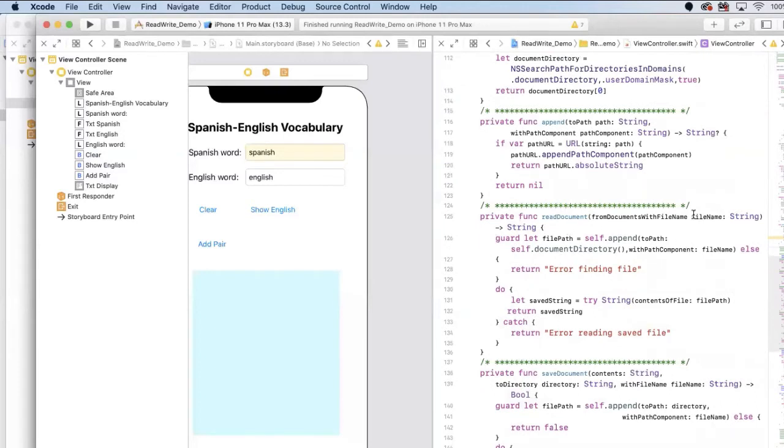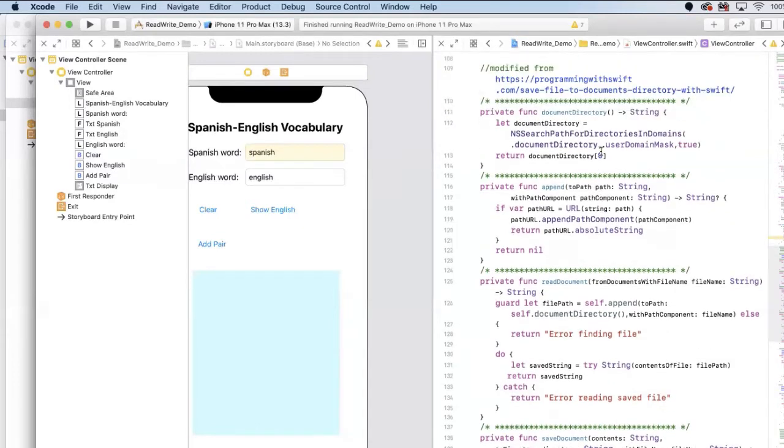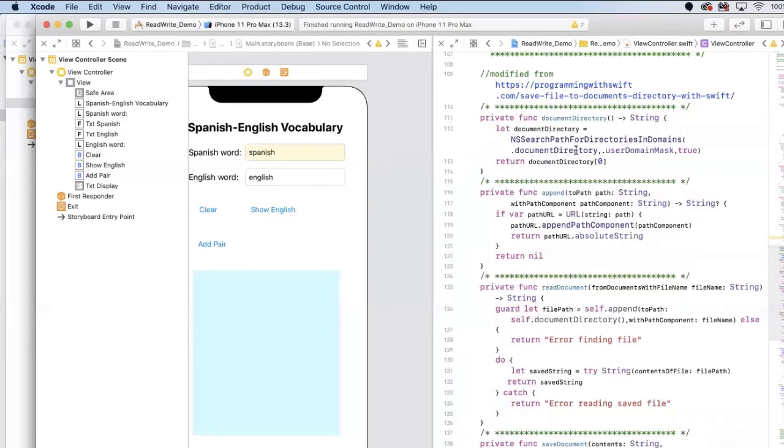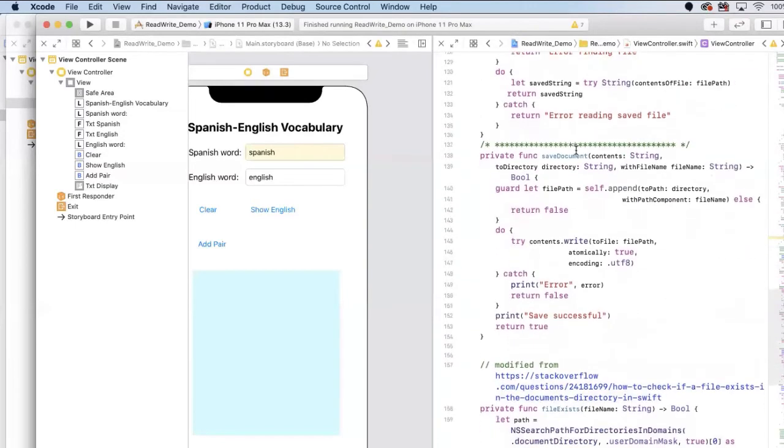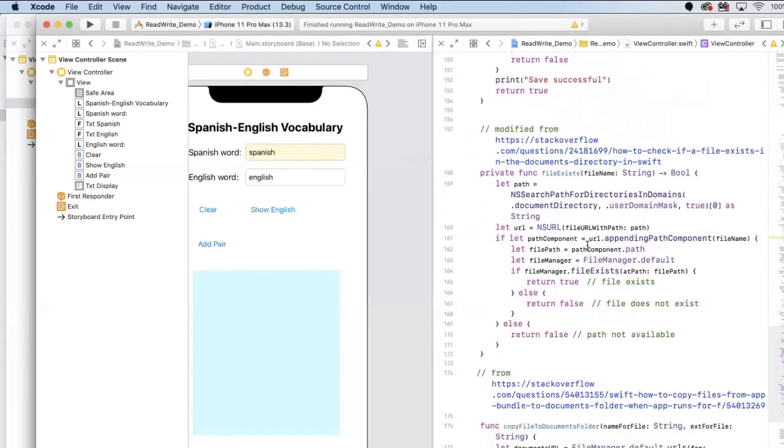And again, we're passing in a file name. Okay? This documents directory is going to be used for creating a path. There's a method here to save a document, or to write a document out to that file. And again, this is going to be a file in the documents directory. And then you can see I got these from a couple different sites. I wanted a method to find out if that file exists in the documents directory. So that's what I did.